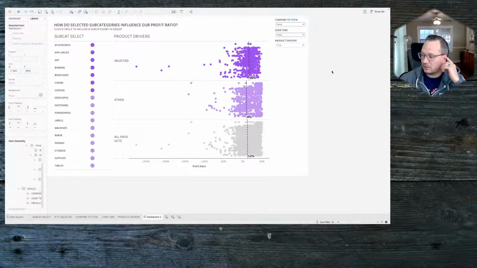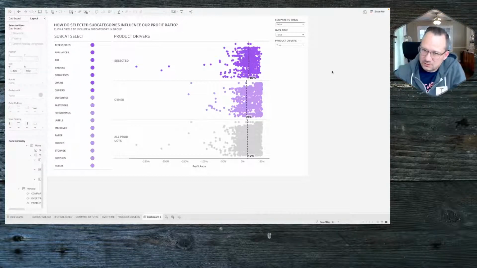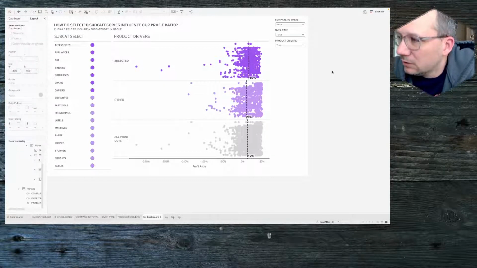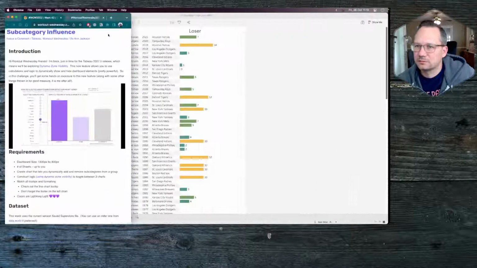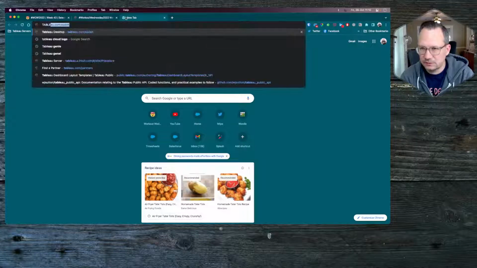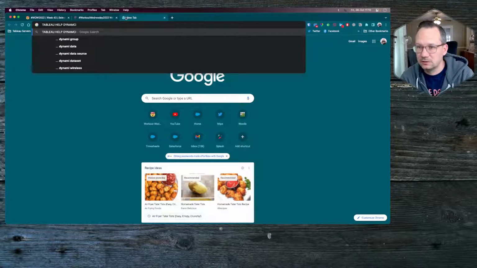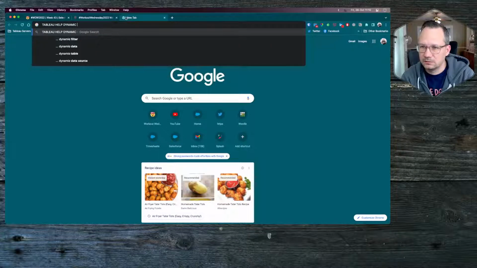There we go. Okay, so now what I need to do is figure out how to get one drop down to control those three things. Let's just look at Tableau help, dynamic zone.